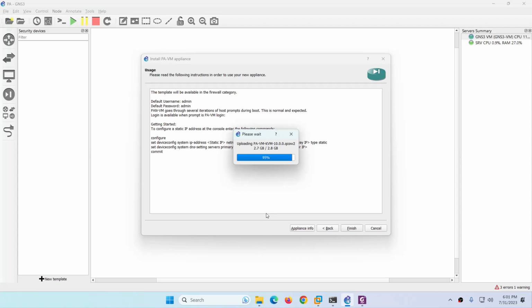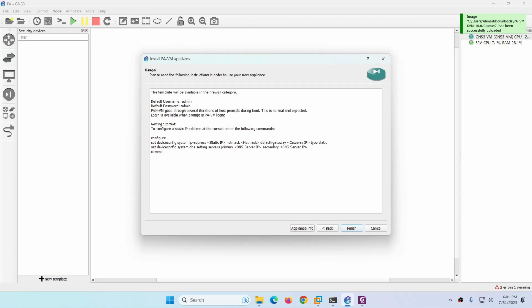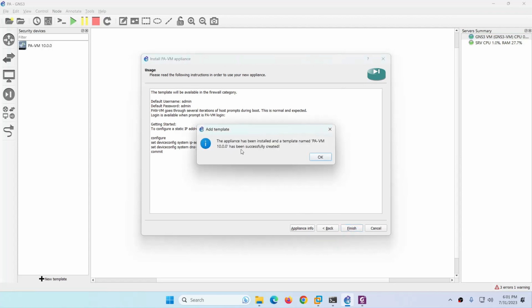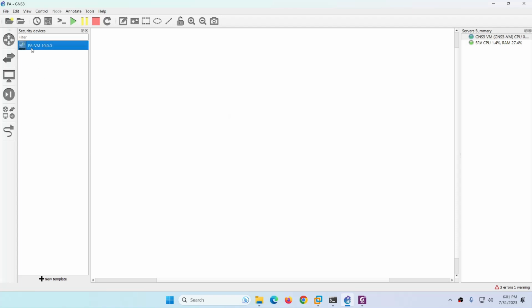Okay, so it's going to upload. It's almost done, 97%. And when it's done, okay, it's showing you the username and password as well here. And they say if you want to configure a static IP, mention the commands as well, and so for the DNS. Okay, it's done, it's uploaded, and click finish. Okay, so the appliance has been installed and template name PAVM 10.0.0 has been successfully created. Click OK, and here is.